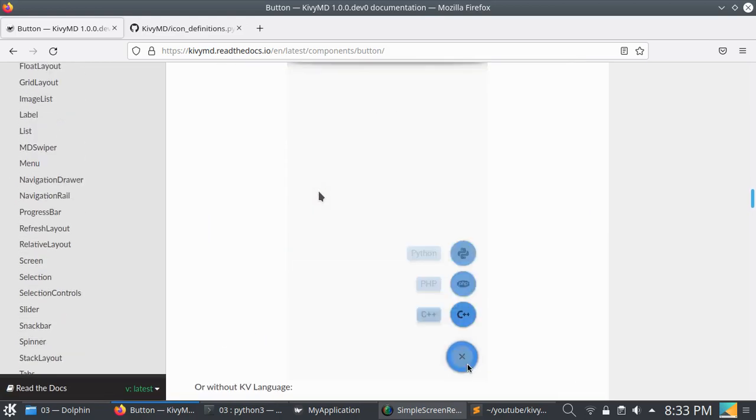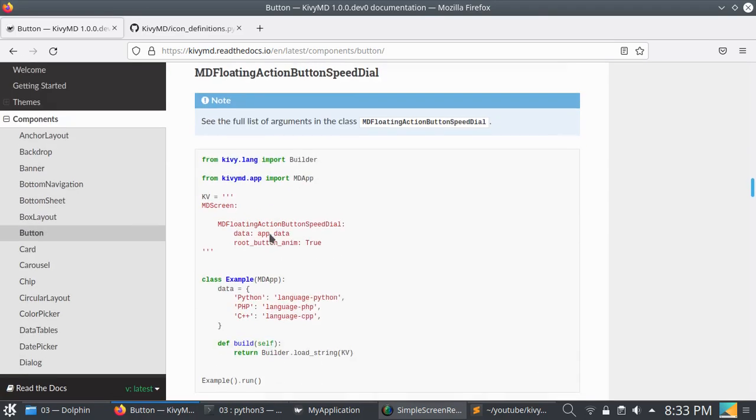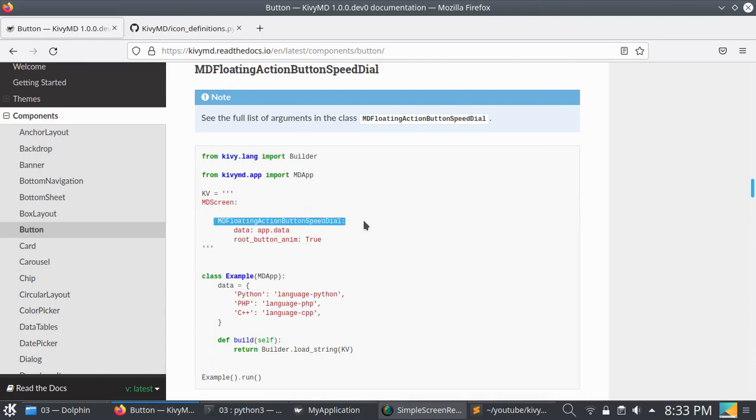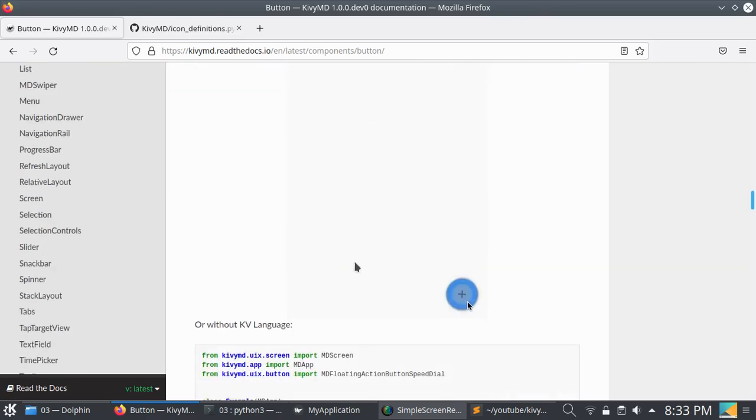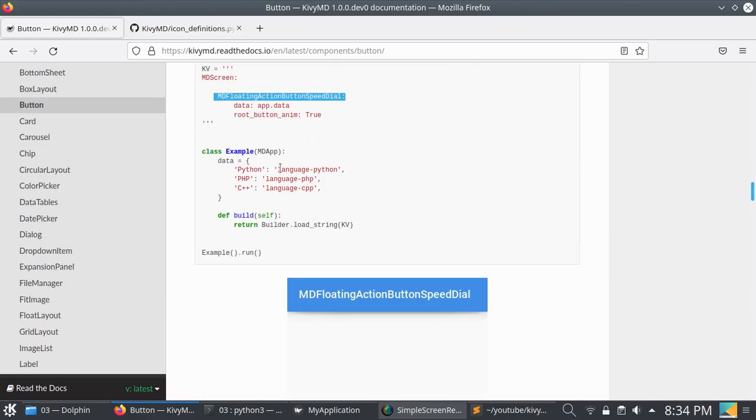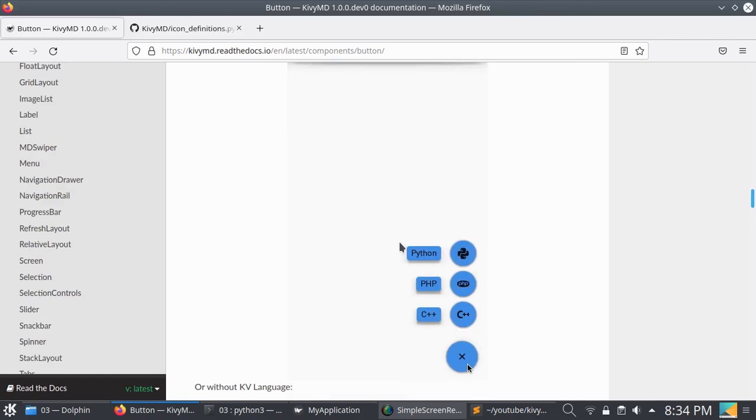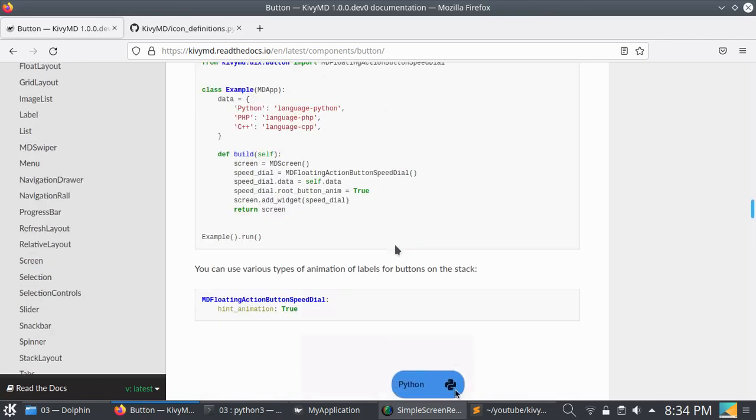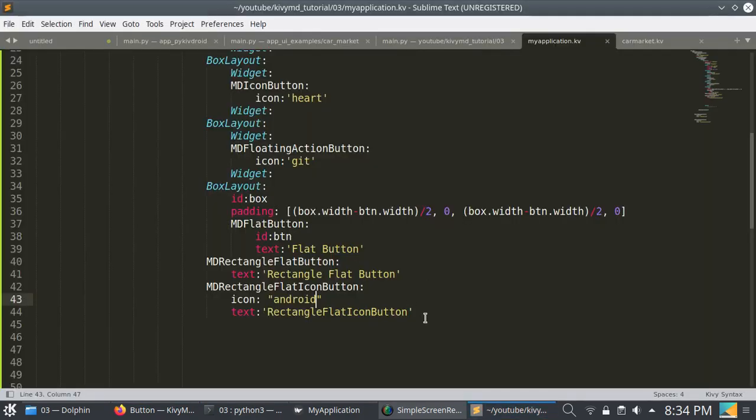Yes, here it is very interesting. This is the MD Floating Action Button Speed Dial. So if you want a button like this, just copy and paste here. I want to use it here.